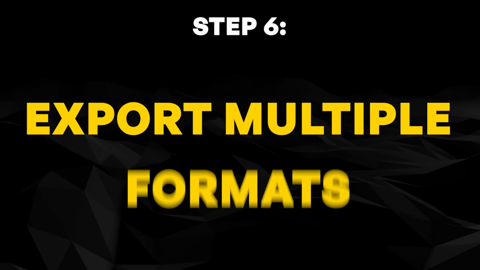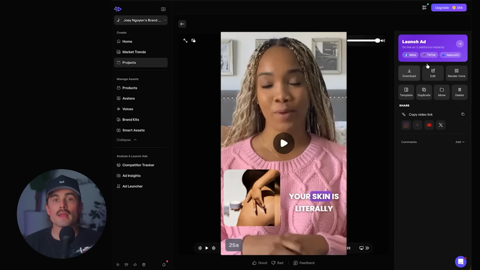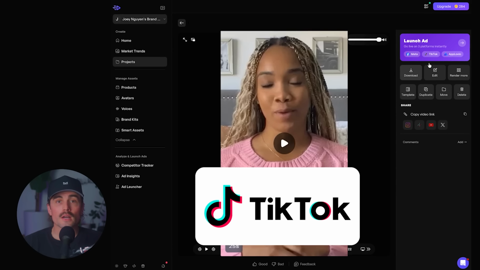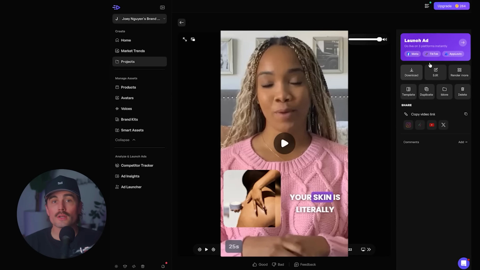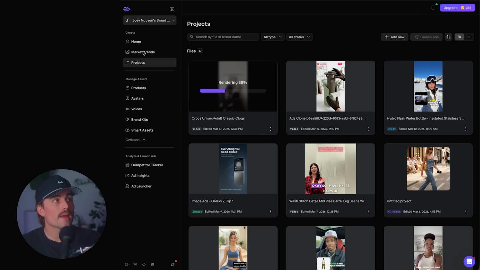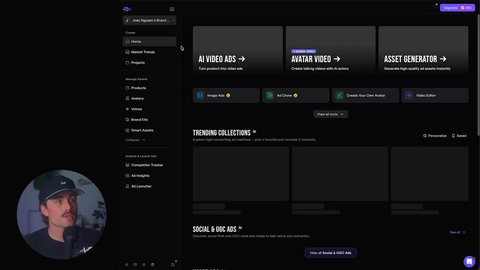Step 6, export multiple formats. Instead of manually editing videos for different placements, the system exports multiple formats automatically. TikTok vertical, Meta feed, reels, stories. Everything is sized and ready to publish, so the team spends less time editing and more time testing. All right, let's go ahead and take a look at that asset generator while that finishes up over here.